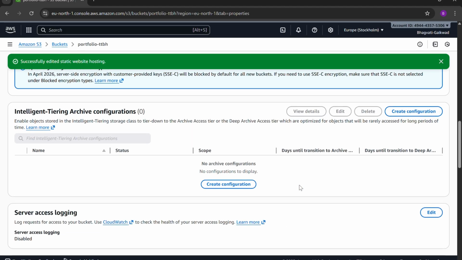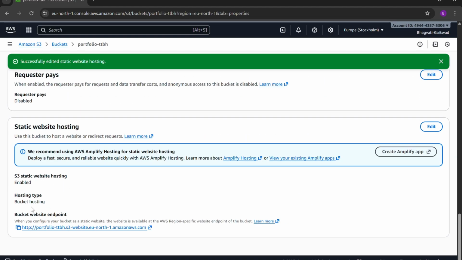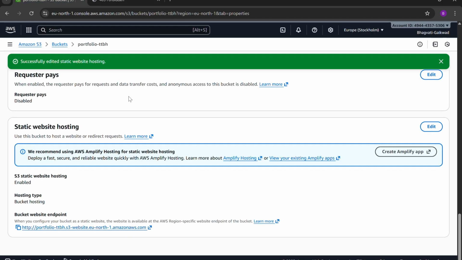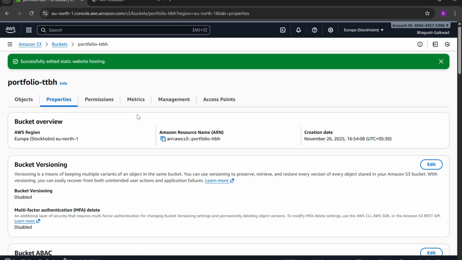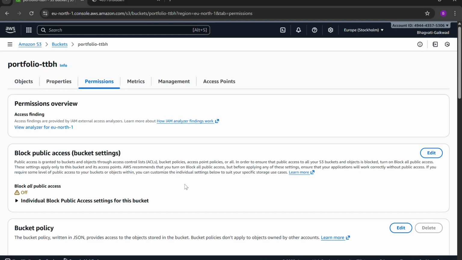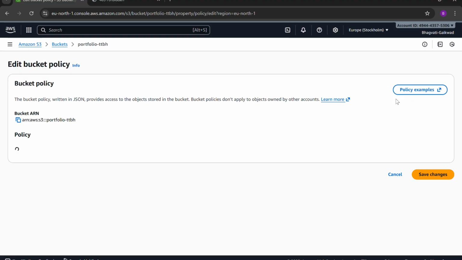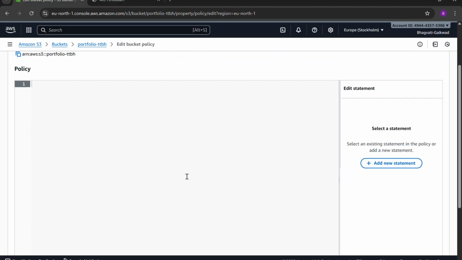Now navigate and you can see that the link has been generated. Now the access is forbidden, so we need to configure that. So let's head on to permissions. Here we need to create a bucket policy. Click on edit. Here I'll mention it in the description.